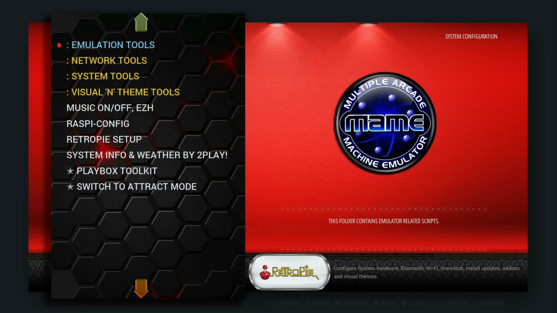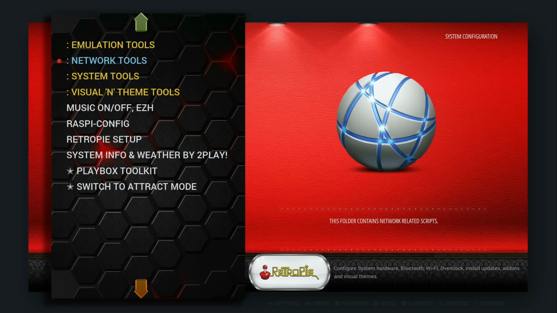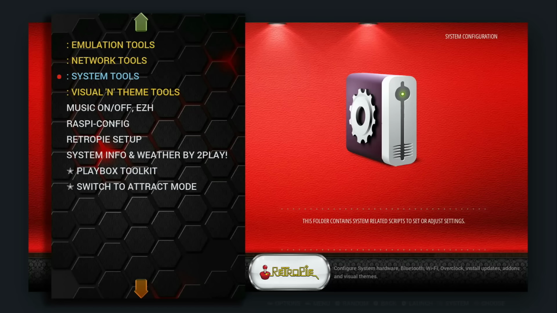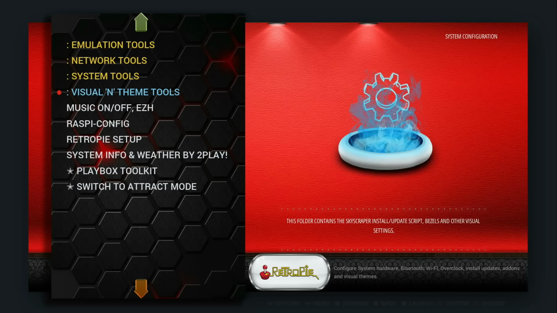So emulation says this folder contains emulator related scripts. Network, this folder contains network related scripts. System, this folder contains system related scripts to set or adjust settings. Visual and theme tools, this folder contains the Skyscraper install. If you don't have it, it will install it. Now it's officially supported by RetroPie 2 and it has the update script. This is a custom script that I initially created and I gave to the developer. And the bezels and other visual settings.